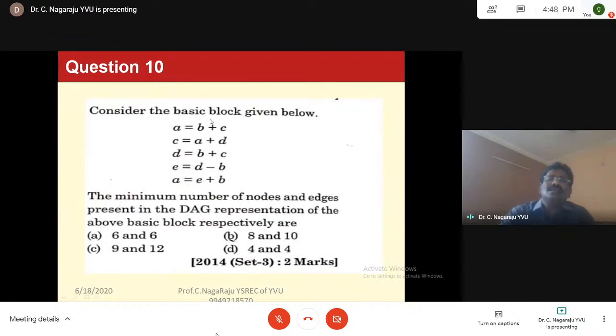Now consider the basic block given below: A is equal to B plus C, C is equal to A plus D, D is equal to B plus C, E is equal to D minus C. What is the minimum number of nodes and edges present in the DAG representation of the above basic block? So that is the minimum number of nodes and minimum number of edges for representing this graph. Sometimes you have to apply dead code elimination. So suppose you calculate the values. When they ask for the minimum, you see this is from 2014, for 2 marks.